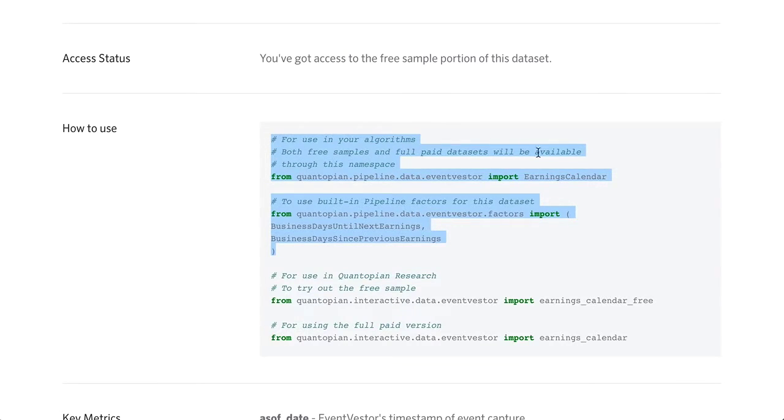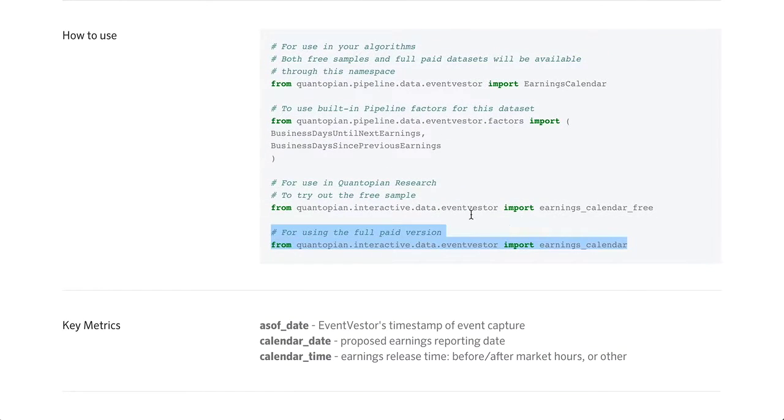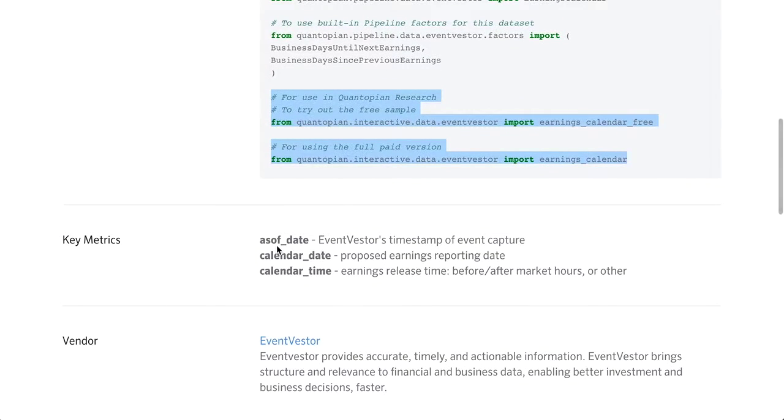We have both the raw data, which gives you a date time for each data set, or you have a built-in factor which has automatically computed the business days until next earnings as well as the business days since previous earnings. But if you just want to play around with this data set in the research environment, you can do that down here by importing it from quantopian.interactive.data.